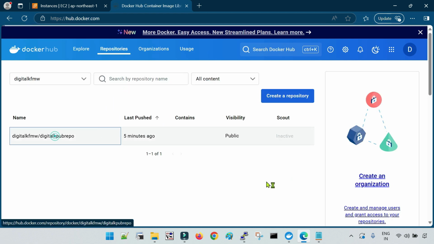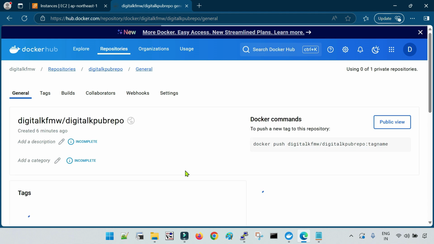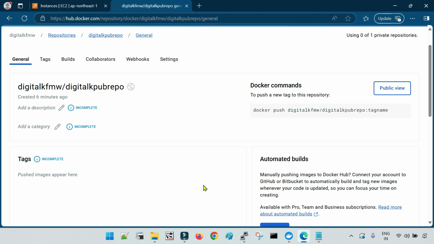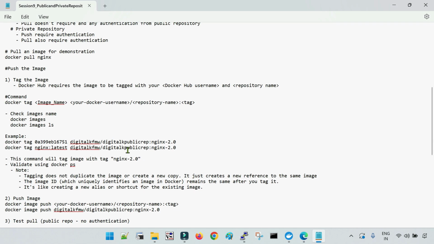So this is the registry that I have created. As of now, I do not have any image here. I have just now created it, right? So to push the image, what is the syntax for pushing the image?